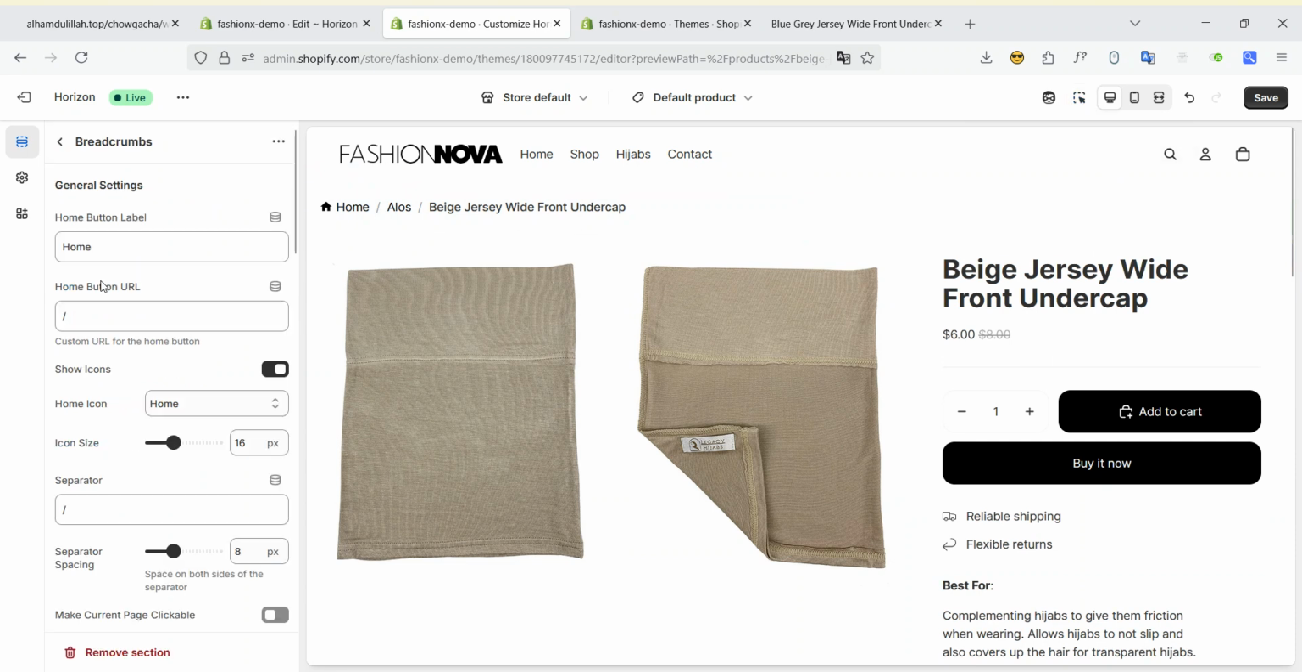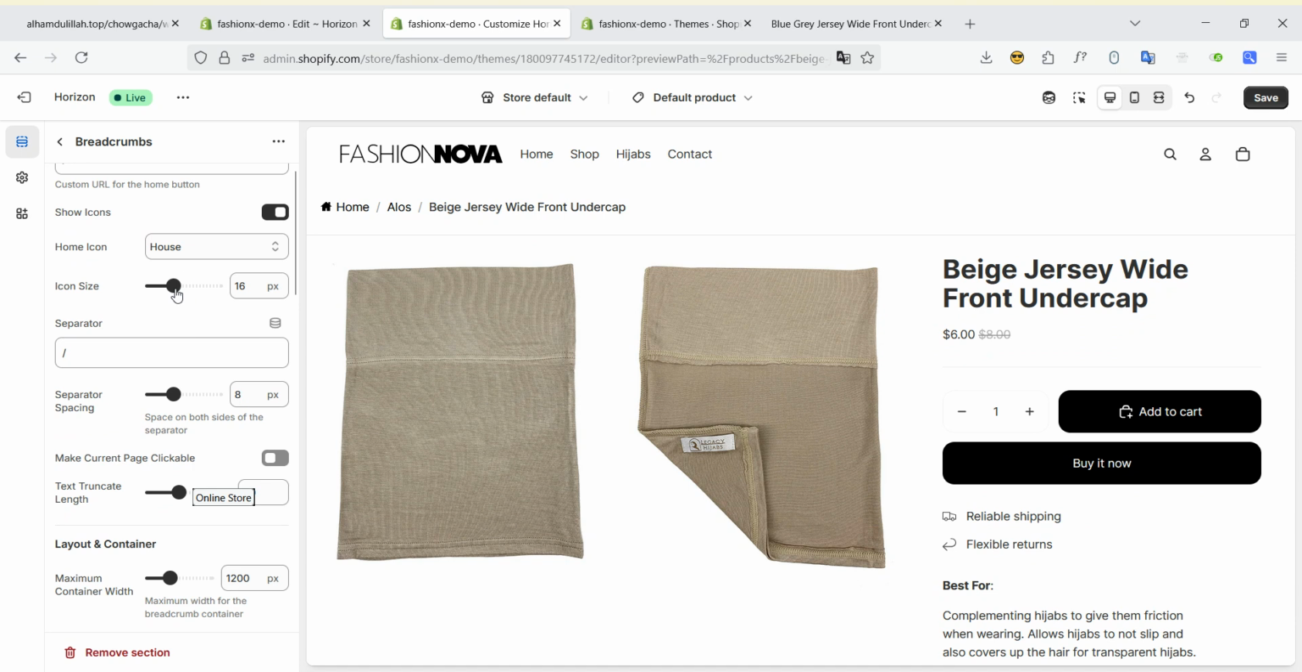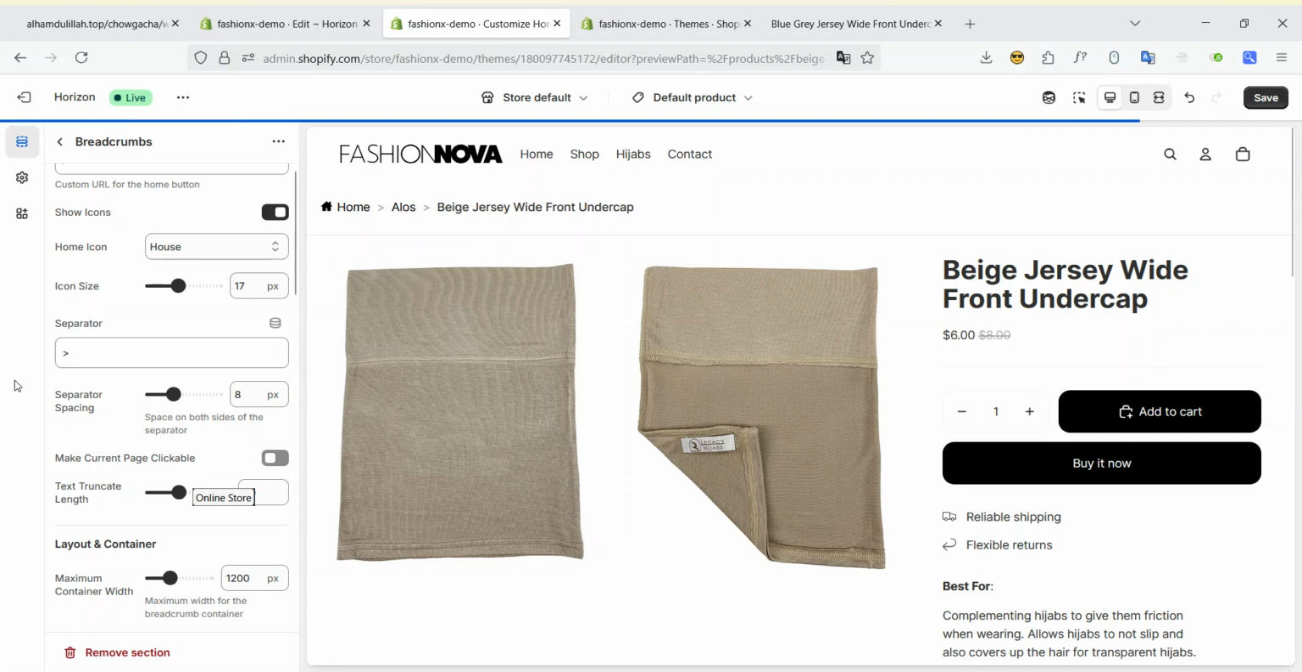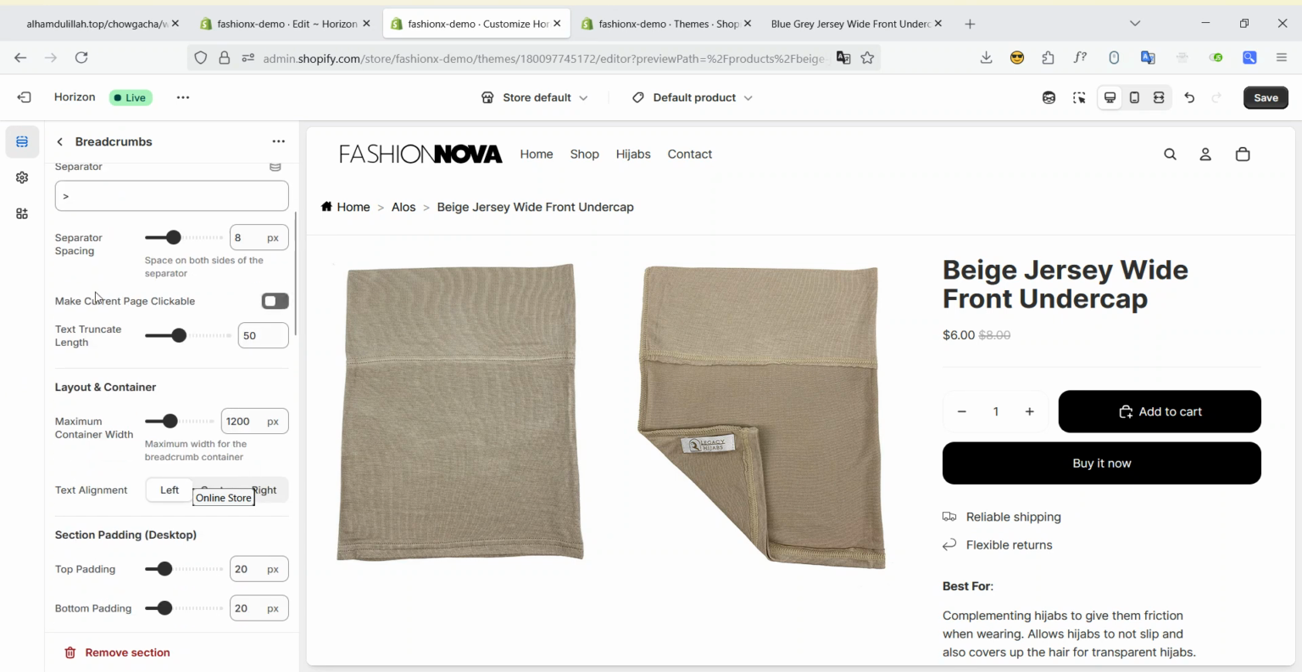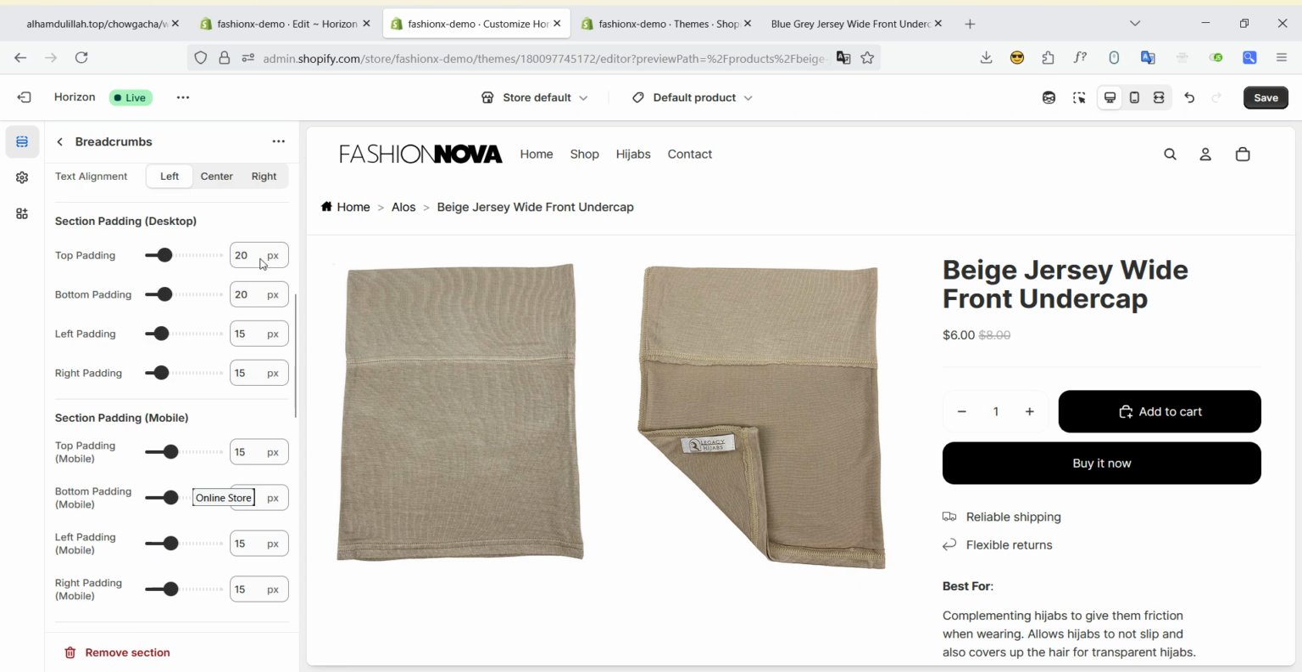If you click on it, you will see a lot of features. The home button, you can customize the home button, you can customize the home label, you can hide the icon if you want, you can show it, you can change the icons if you want, store icons, or even the shopping cart icons, and you can change the color and sizes as well, and the separator icon you can change to anything. So I think it's better. Then you can make the current page clickable. This one you can make clickable. Here you can see it's clickable, text alignment, padding, everything.